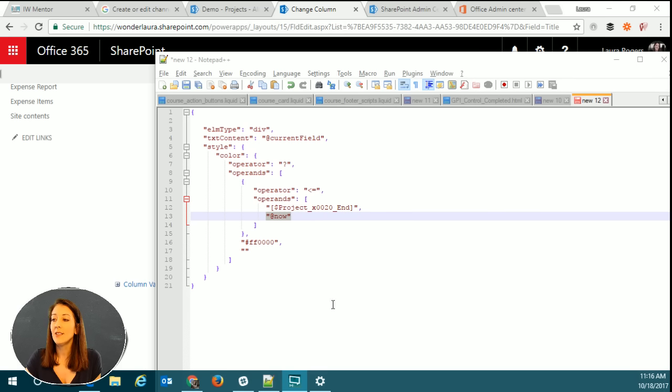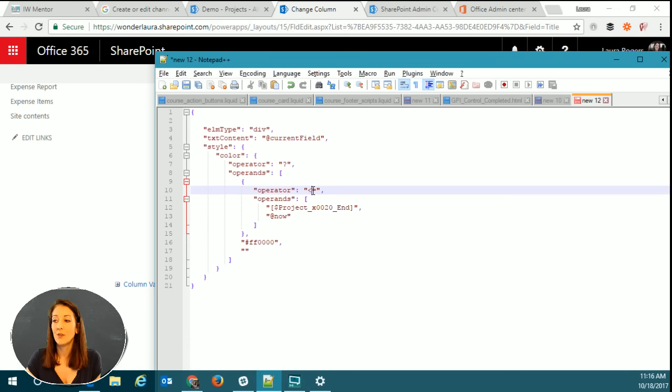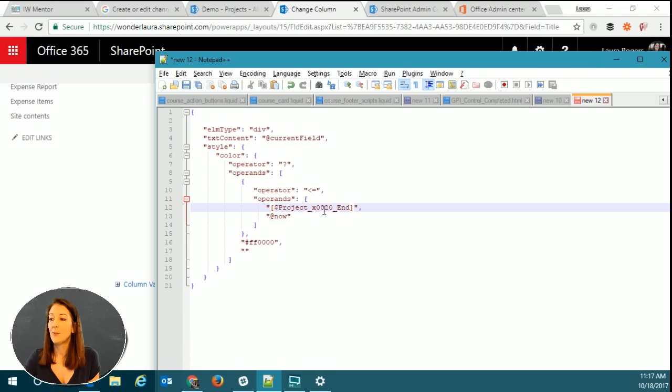So this is saying if the operator is less than or equal to, comparing the project end field to now. Oh, that's what I got wrong, Joelle. It's supposed to be a $ sign. So project end is another field in the list. So it's got this current field thing, this @currentField you'll see in a lot of places, but this project end is where you get the name of the actual other field that you're pointing to.